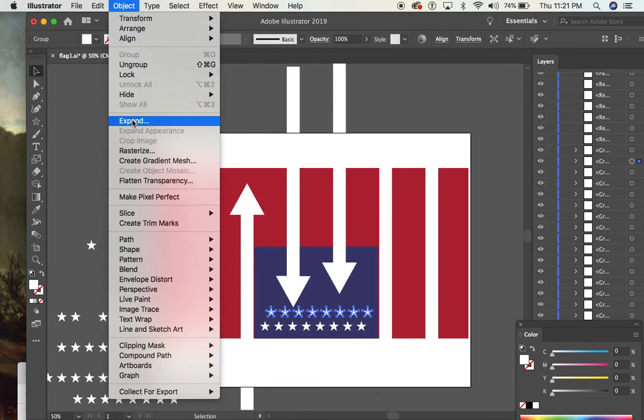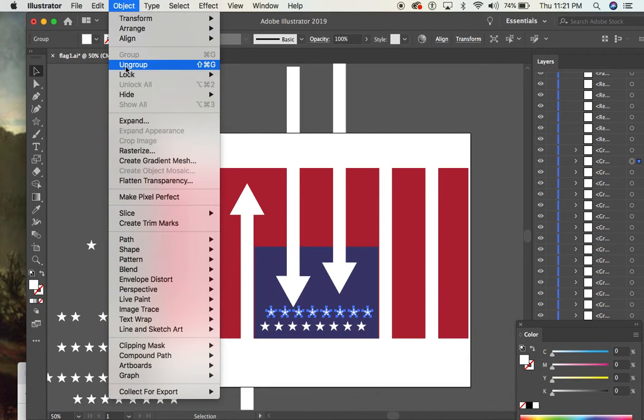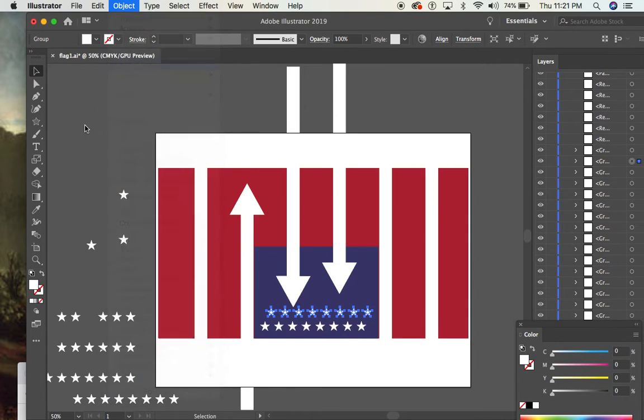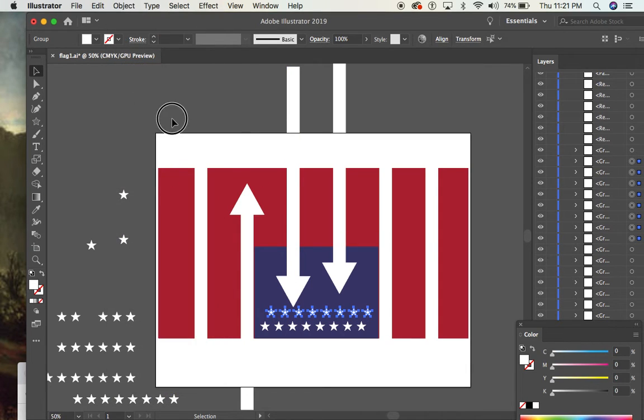Object expand. And I should be able to object expand, or I'm sorry, I should not have said expand, I should have said ungroup, object ungroup. Now I can select individual ones. Object ungroup. There we go. 1, 2, 3, 4, 5, 6, 7, 8, 9, 10, 11, 12, 13. Just double check it. So I have 13 stars, 13 original colonies. And I have some arrows going down.